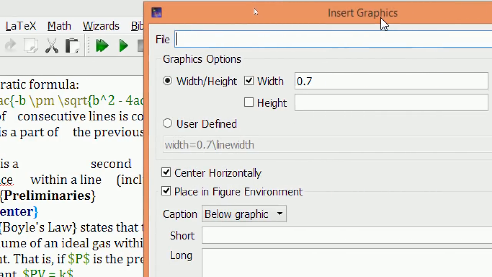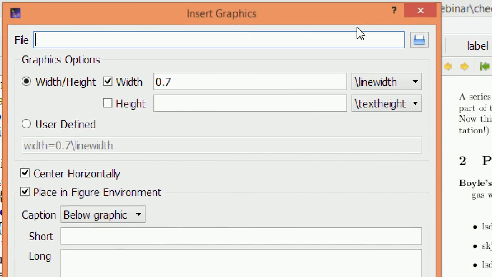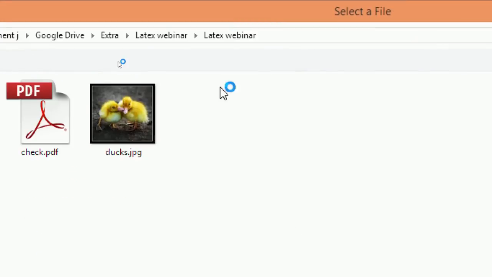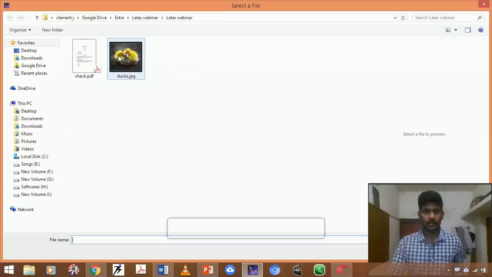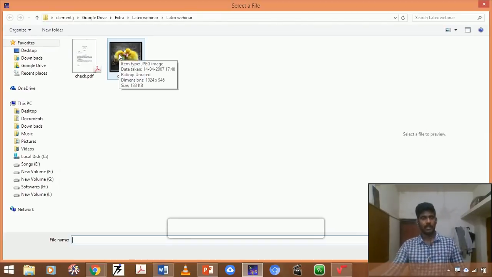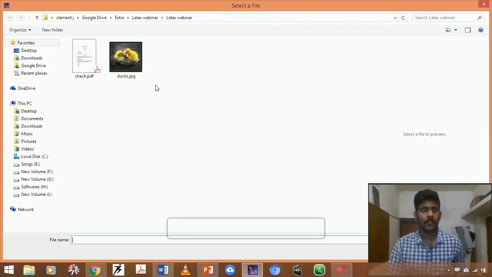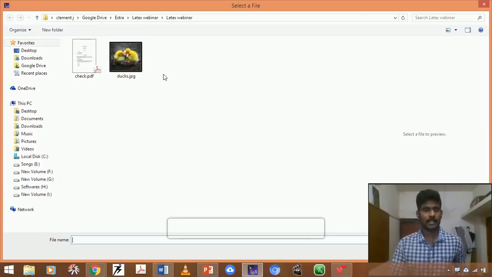Simply I can drag and then browse the file and import the image. That will be the easier option, which is specially provided in TeXstudio. Okay, I can browse the image. Before that, make sure you save whatever image file you are going to feed into your text document. That should be saved wherever your text file is saved. You are supposed to confirm that.